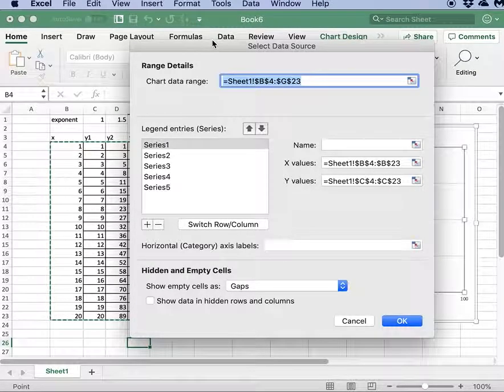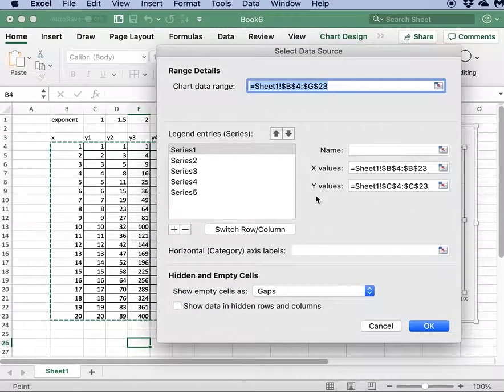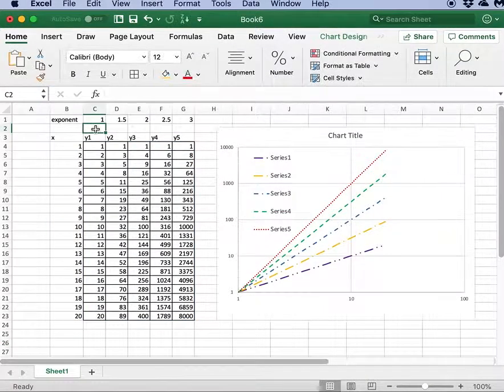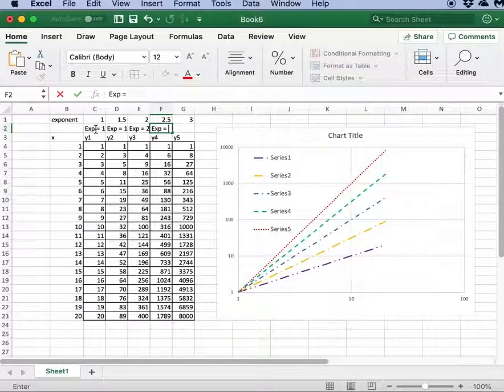And what I'm going to do for series 1, you know what I'm going to do? I'm going to type in some values. The exponent equals 1 here. The exponent equals 1.5 here. The exponent equals 2.0 here. The exponent equals 2.5 here. And the exponent equals 3.0 here. Maybe I'll make this a 1.0 for consistency.